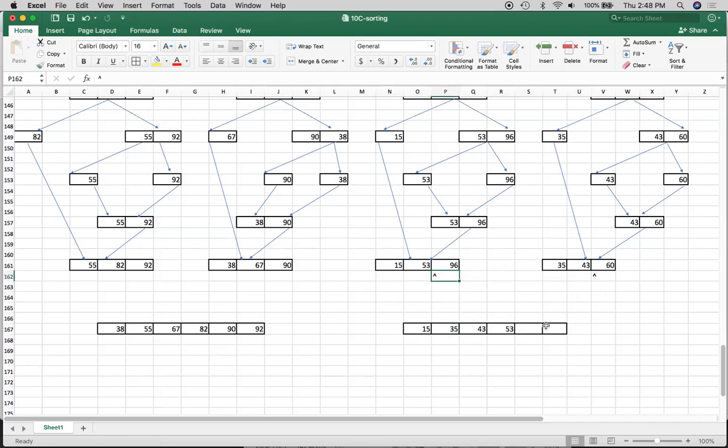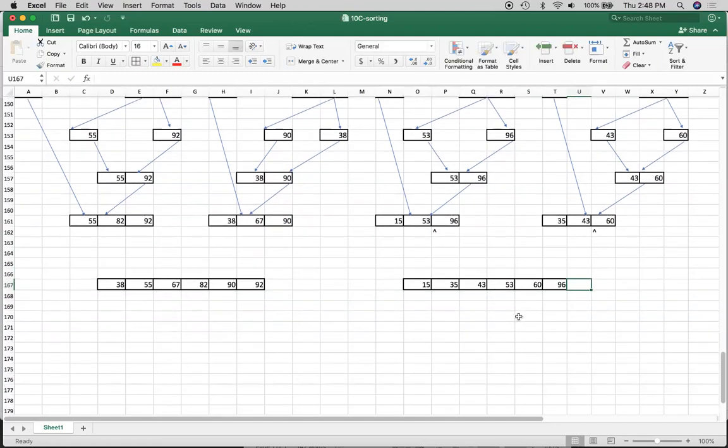96 and 60, 60 is smaller, so it goes in. And I can't move the index up, so that means I copy the rest of the other list in. Okay, so that's our process of merging lists together.